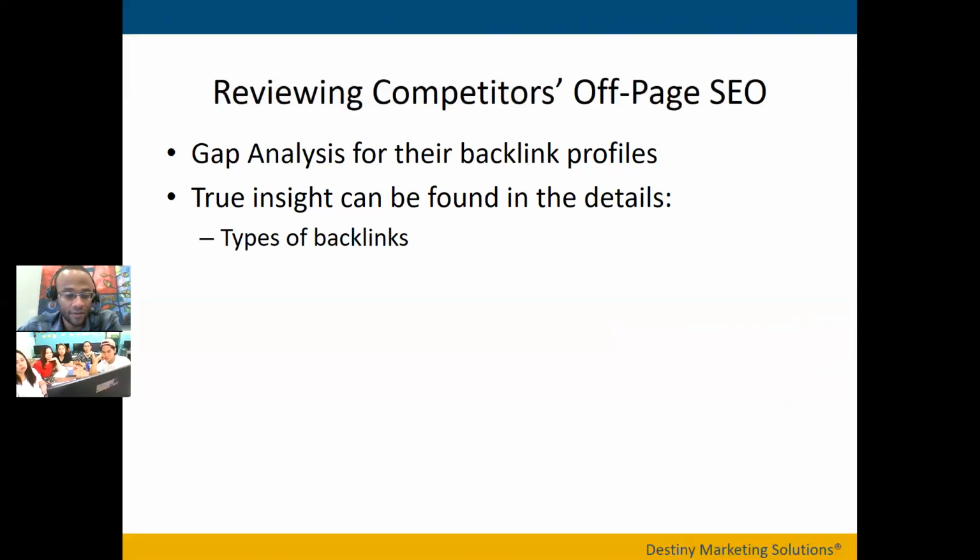Are they getting links back with their videos? Are they infographic links? You want to look at the type of backlinks that they're getting. You want to look at the anchor text they're using, so kind of what we went over before, the different anchor text breakdown. You want to make sure that you can mirror the anchor text they're using.